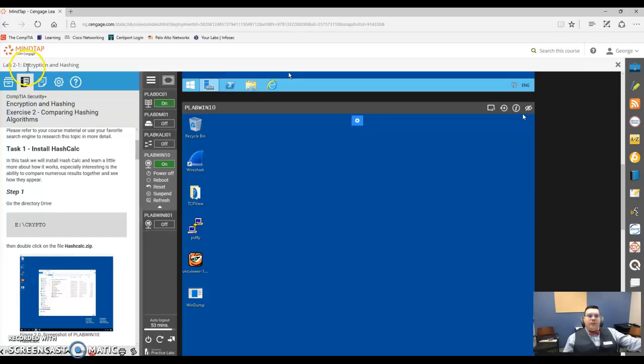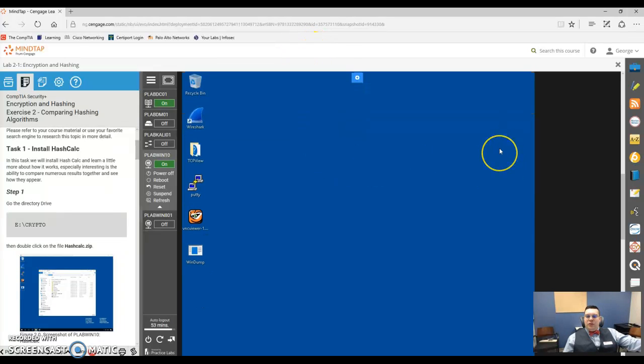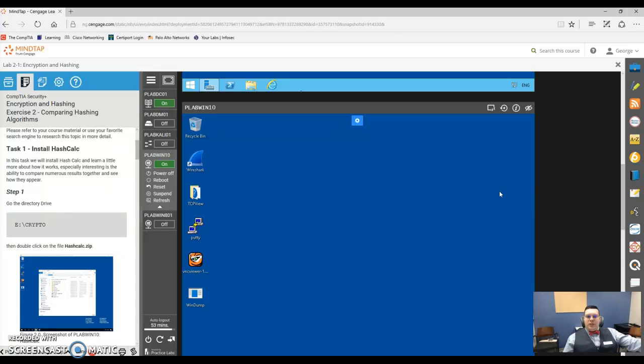Going over the MindTap Labs. Make sure you are doing these in a browser window on your regular machine. Do not try to attempt to do these within the virtual machine because the window will definitely be too small. And there are several different views you can take with the machines themselves.